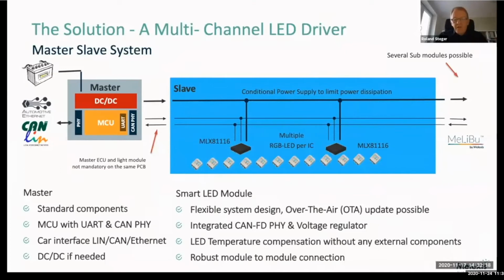We have also integrated the CAN FD physical layer and also a voltage regulator. We can measure the LED temperature without any external components. So we have a very robust module-to-module connection. So you can run the wires even through the car if needed from one module to the other.